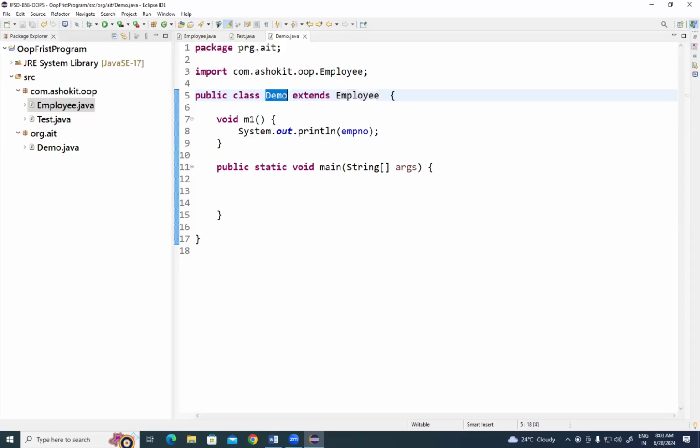But where is the Demo class? Demo class is in another package, org.aat. Where is the Employee class? Employee class is in com.ashokit. Both classes are in the same package or two different packages? Two different packages. But still, the protected member is visible. When is it visible? If the class is a child class. How do you say the Demo is a child class of Employee? The extends keyword is used.